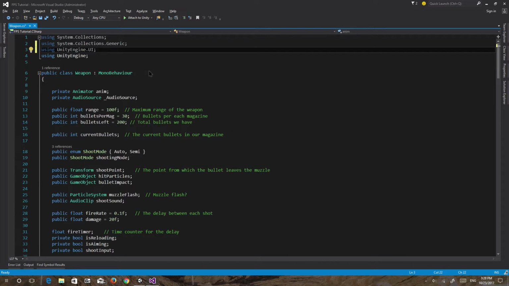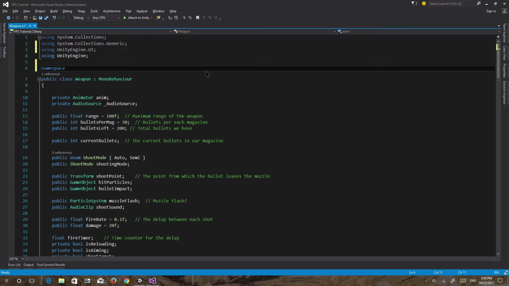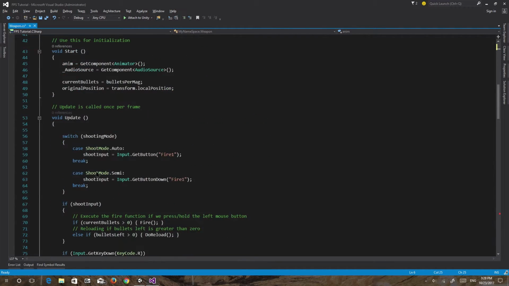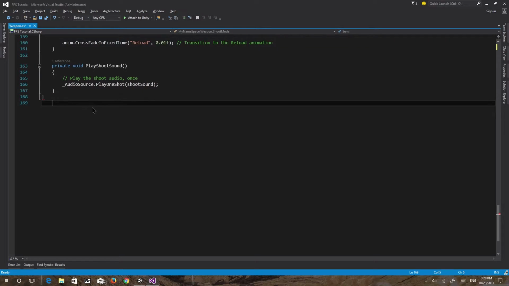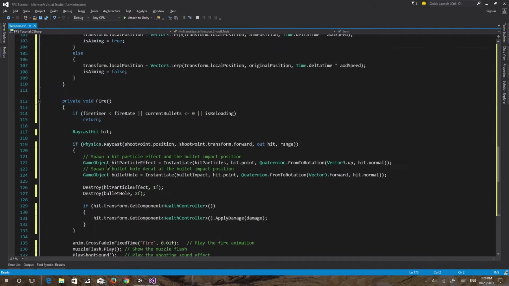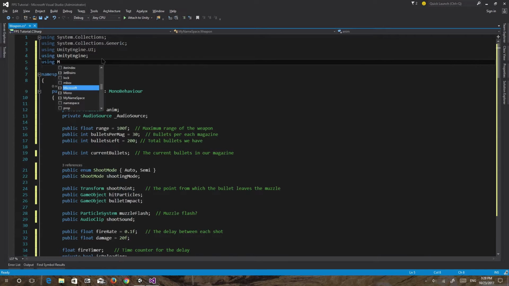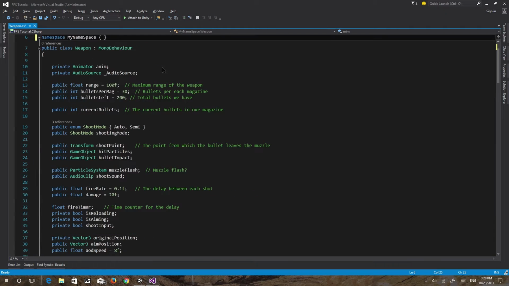Also, it's pretty easy to pack anything in a namespace. You can literally just write namespace MyNamespace, and then put the closing curly brace at the end. Now this entire script is inside of a namespace called MyNamespace. If I ever want to use this namespace, I just say using MyNamespace. See? Magic. This is how it's packed, just to make things slightly more clear.